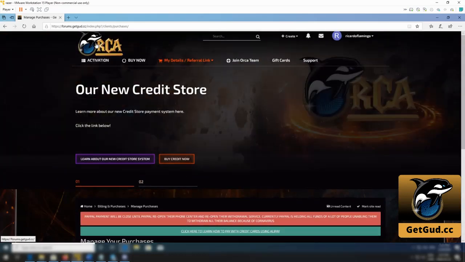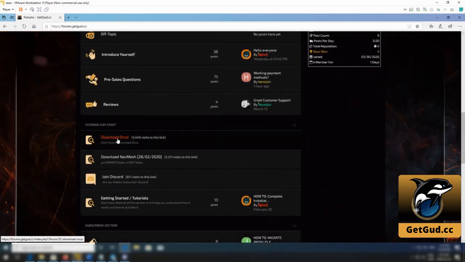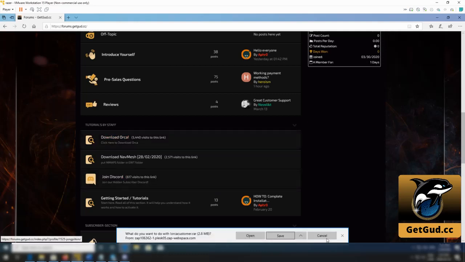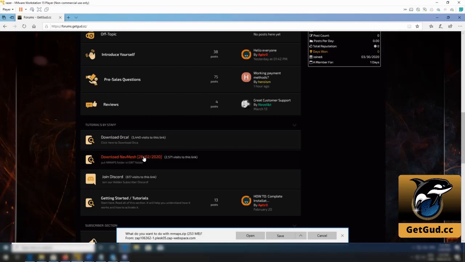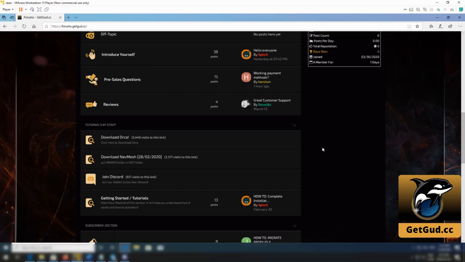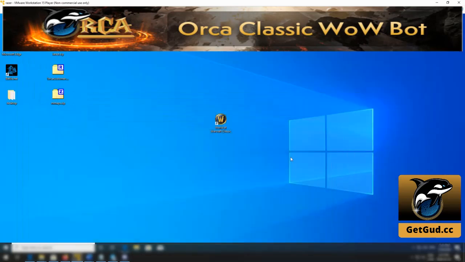Then you go on the forum. On the forum you click download Orca. You download Orca. You open up, you put it where you want. I'll put it on the desktop. And you download also NavMesh. NavMesh is a navigation for the bot, so it will know where to go in World of Warcraft. And then you can just minimize this for now. Then you have this on your desktop.